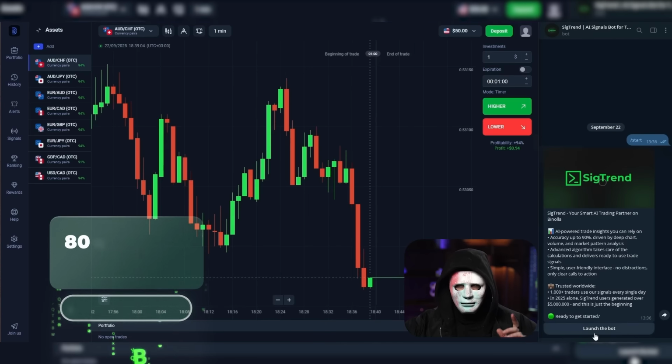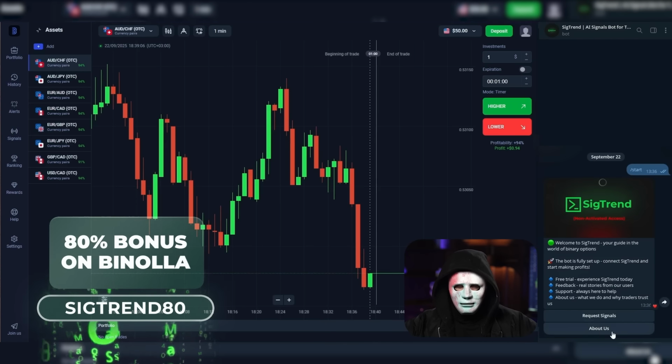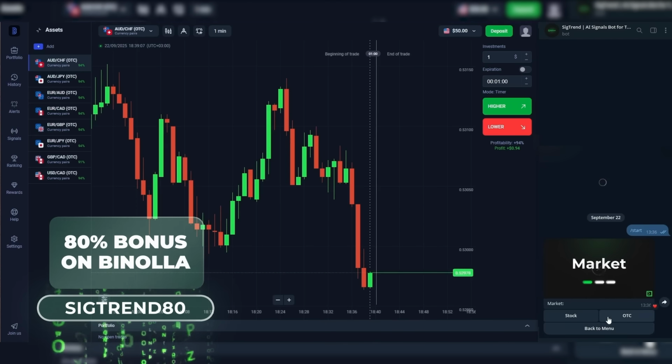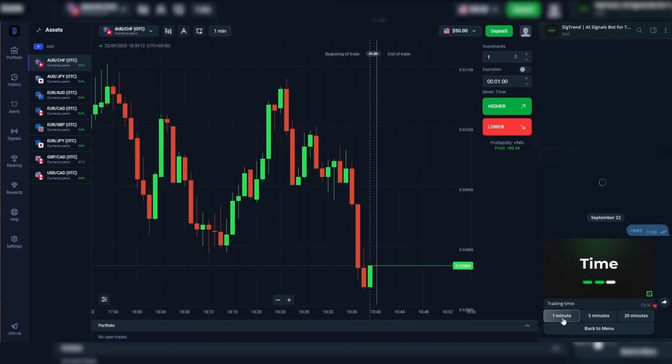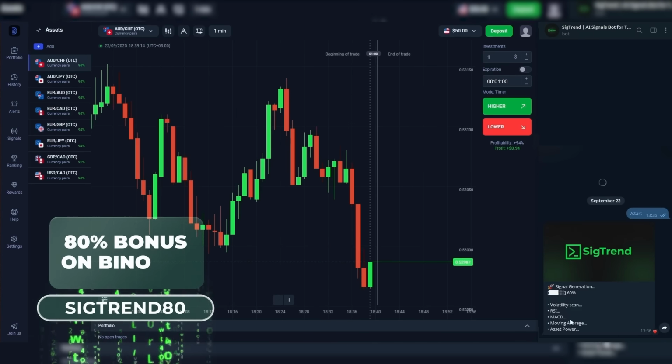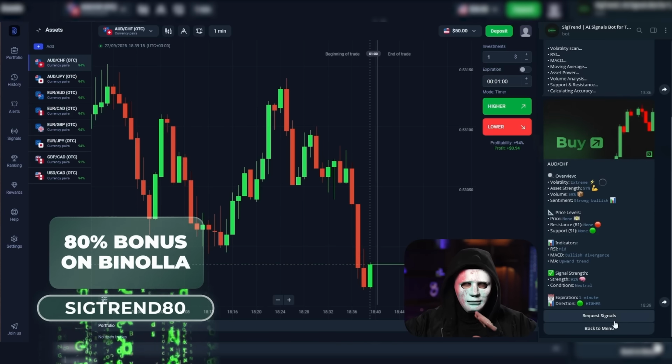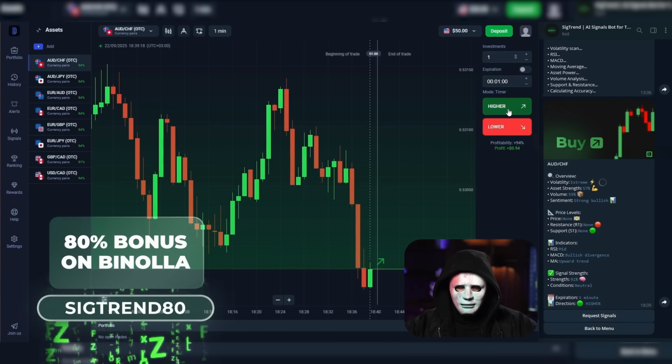Enter trades based on those same signals it gives us. It helps us analyze using artificial intelligence. To do this, we click the Launch Bot button to get the signals. We select OTC, then choose the currency pair we need, set the expiration time to 1 minute, the signal is generated, analyzed, and then tells us whether to buy.